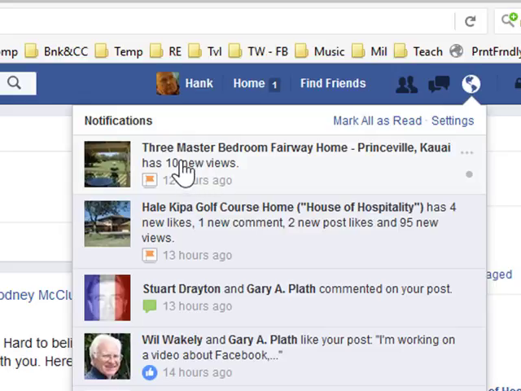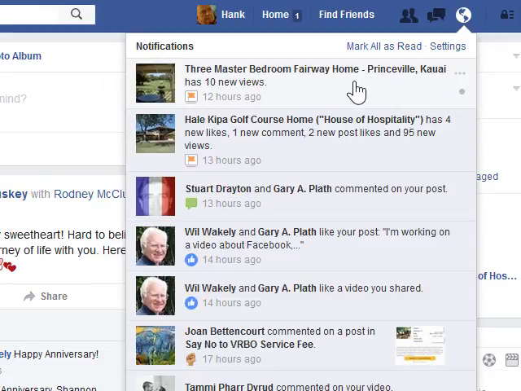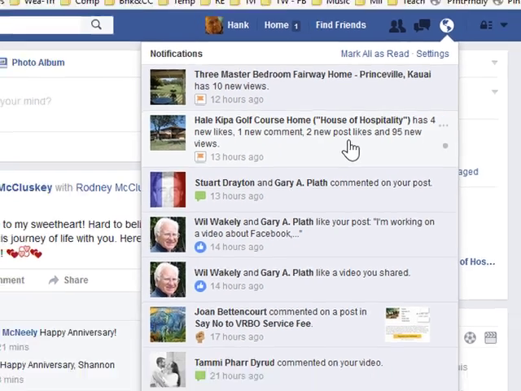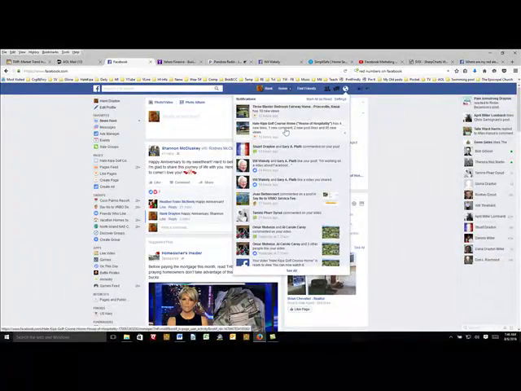This says that 3 Master Bedroom Fairway Home, which is a business page of mine on Facebook, I'll talk more about that at the end of this, has 10 new views. This one says that Hollykeeper Golf Course Home, which is another page of mine, has 4 new likes, 1 new comment, 2 new post likes, and 95 new views.